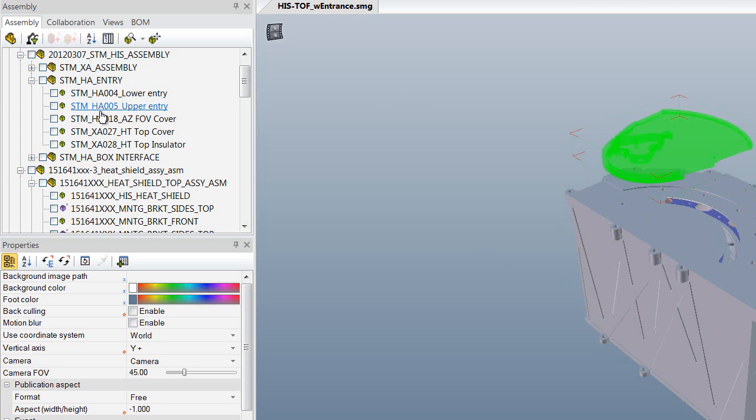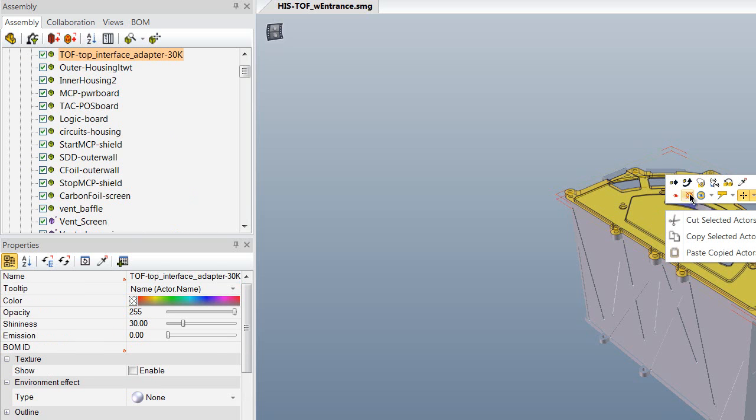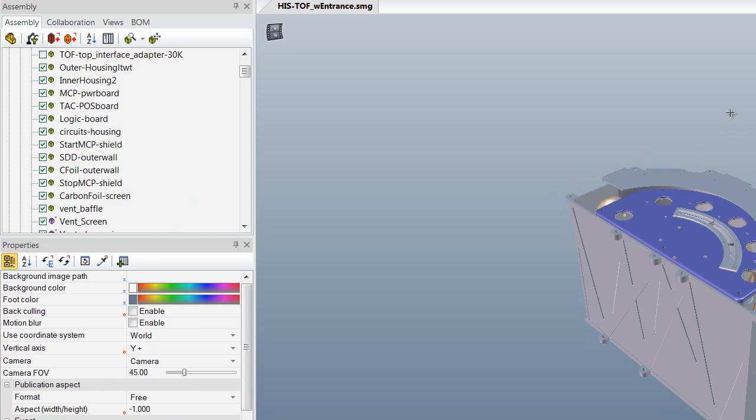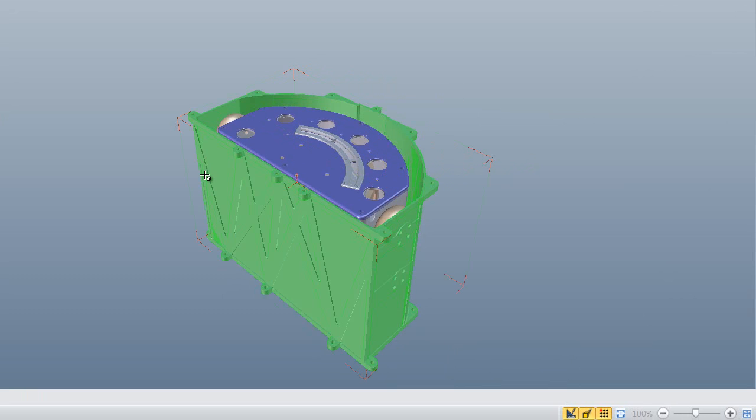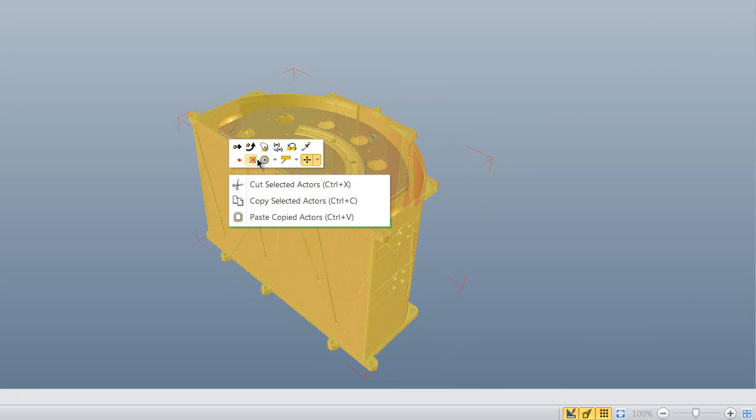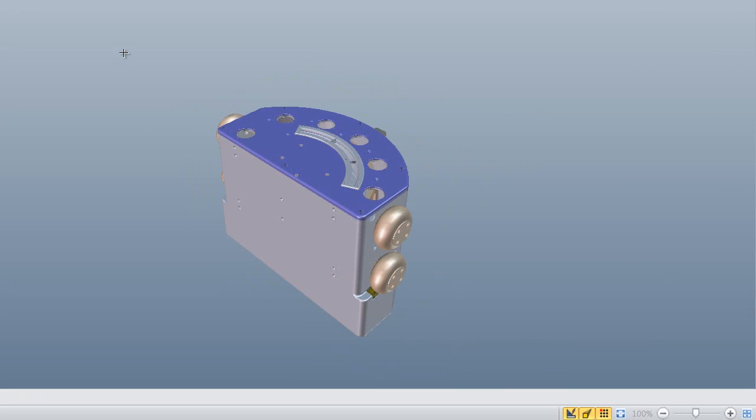Now I could continue to check items on the tree, but another quick tip, if I right click on that item, this little icon with the X through the circle, that's the display off. It's the same thing as a check mark over in the assembly tree. And again, X off, and X off. And it's again on the right click toolbar that pops up.